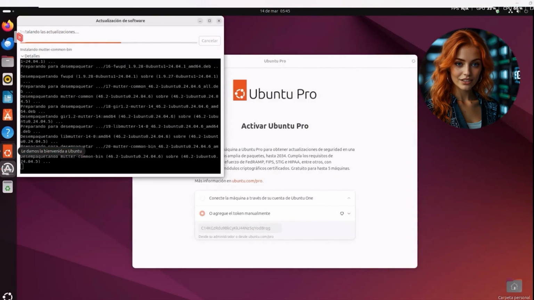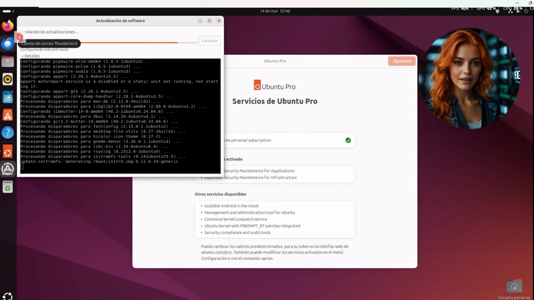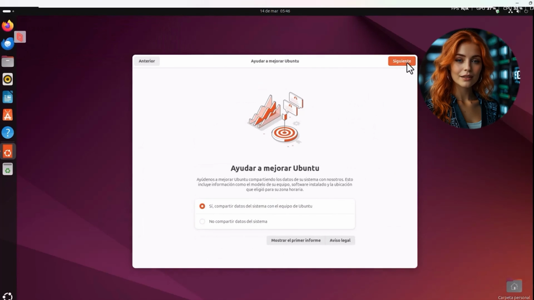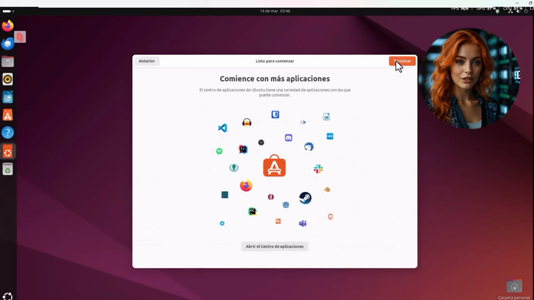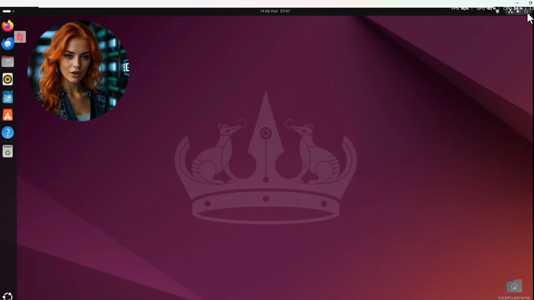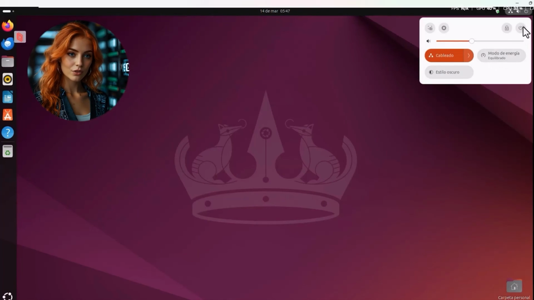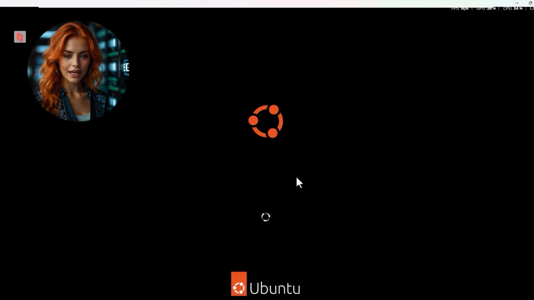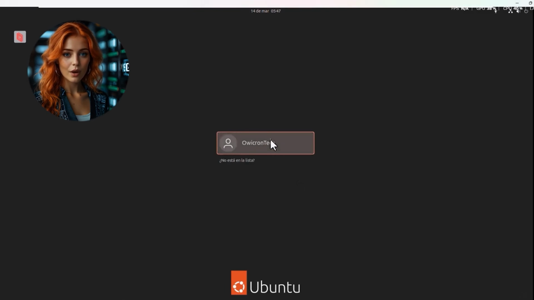We wait for the entire system to update. Ready? The software is now updated. We click Accept, then Next, Next. Here we don't want to share diagnostic data. We click Next and Finish. Then we are going to completely restart our Linux Ubuntu. And with this, Victor's instance will be ready for him to use and show us in this video. We click Restart. Done. Owicron Tech.